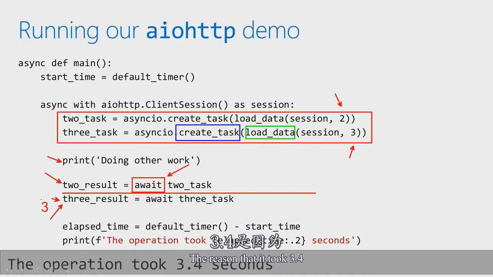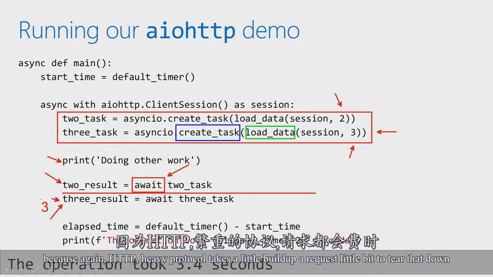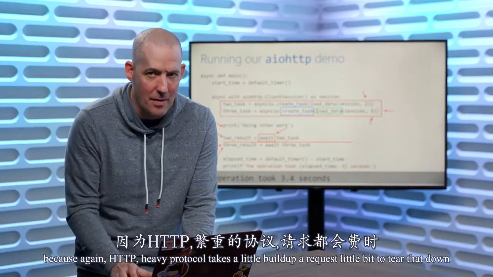The reason that it took 3.4, well, you're going to notice right here that we've got our 3-second delay here, so it's taking at least 3 seconds. It's taking a little bit more than that because, again, HTTP is a heavy protocol, it takes a little to build up a request, a little bit to tear that down.